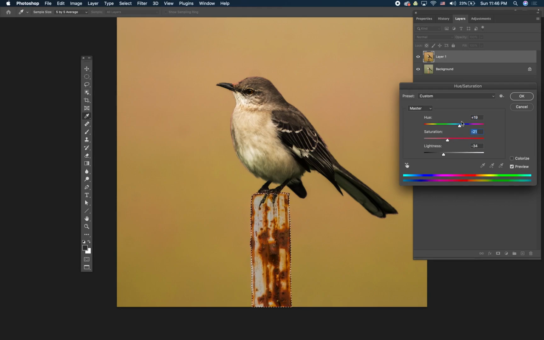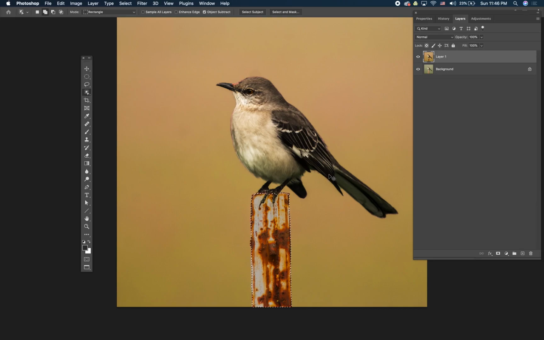Let's see. I'm going to leave the saturation up a little bit. So now we've made several changes. We'll deselect, and let's take a look. This is what it looked like originally, and this is what it looks like with those selections.